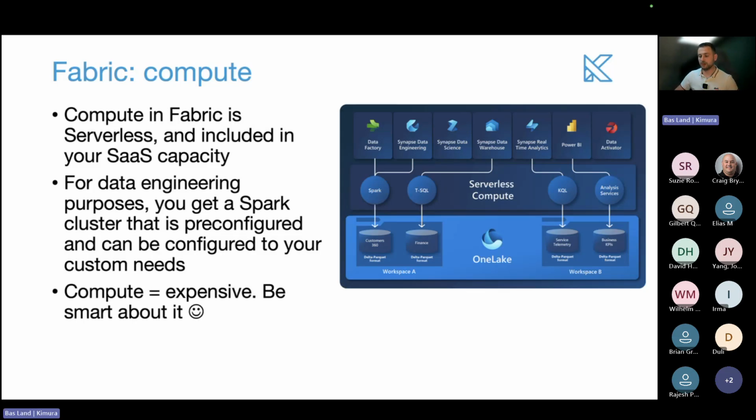Now, compute is expensive. Where storage is really cheap, you can usually, without thinking too much about it, dump all your data into OneLake without any headaches of getting a large bill. However, compute is quite expensive, so you have to be smart about that. You can burn through a lot of compute really easily, and you can also optimize your code and your solution to use a little bit less compute, and then your CFO will be happy because then the Microsoft bill will be lower.